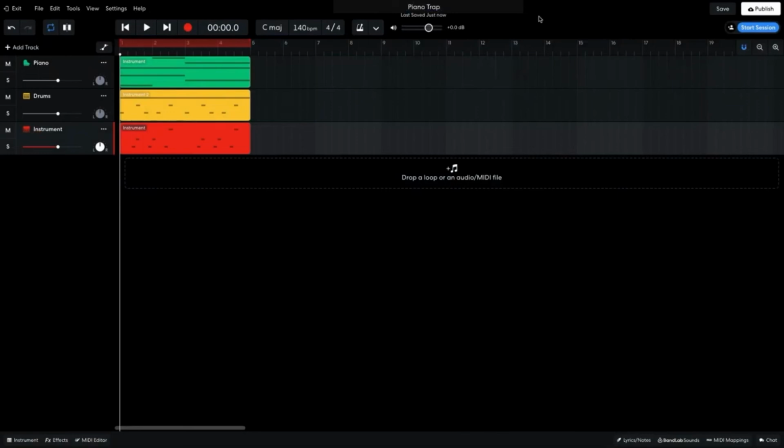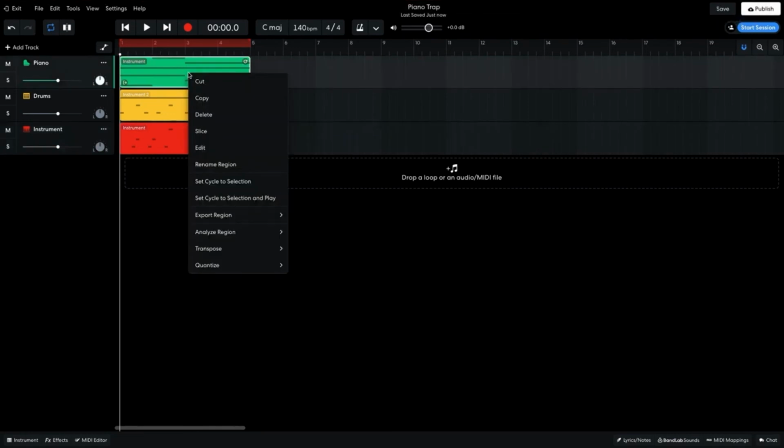You can collaborate on your tracks with other Bandlab users, and if you want to export your music to work in another piece of software, there are a couple ways to do it. Right-clicking on a MIDI clip and selecting Export Region gives me two options. I can export as MIDI or export as WAV.